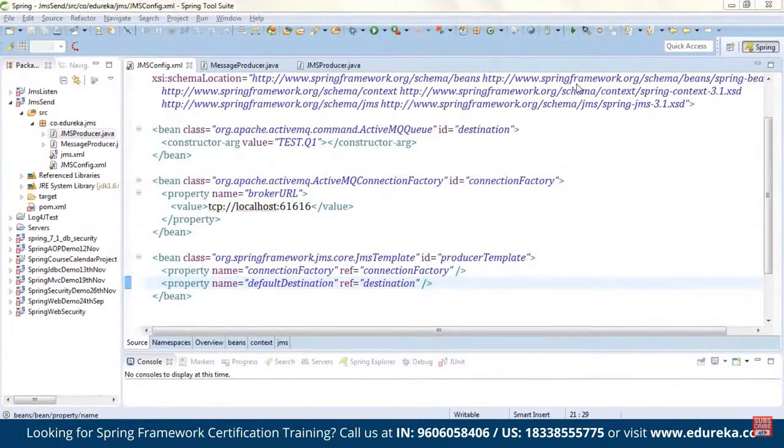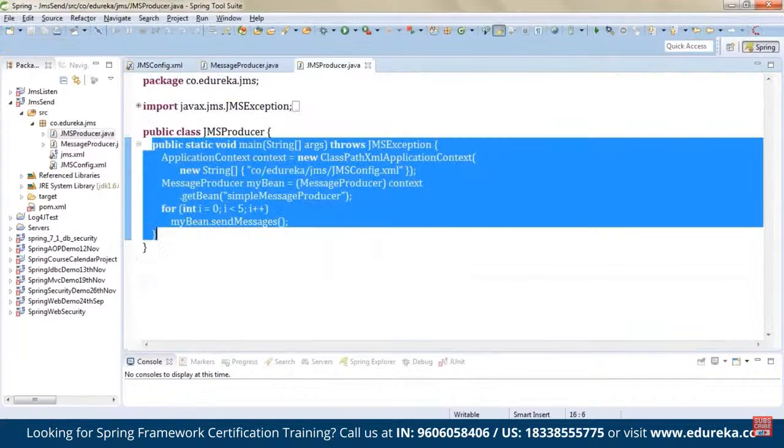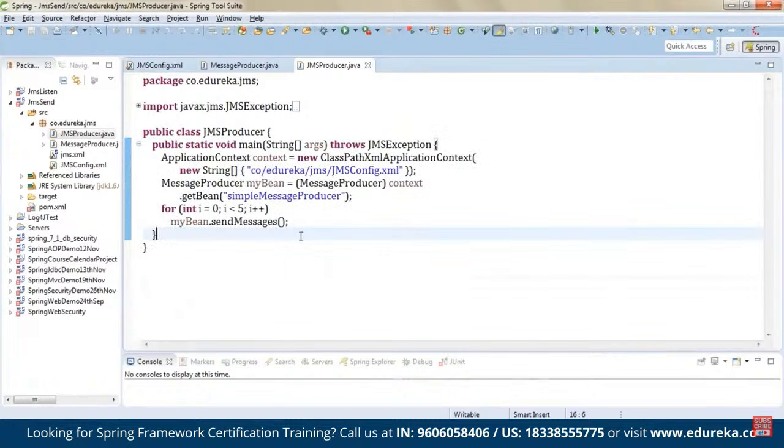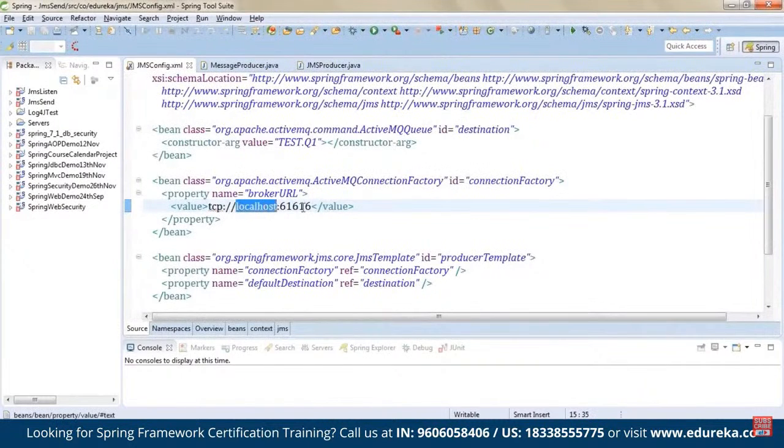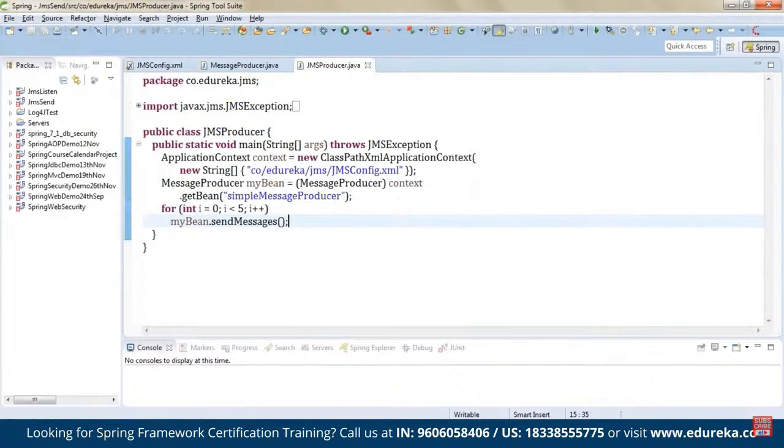I have the configuration ready here. I have the class ready here to send my messages. 5 messages I am going to send. I am sending data to something, right? That is ActiveMQ. And we are using some protocols: protocol, host name, and port name. It should be up, right? Somewhere we need to make sure that the service is started.